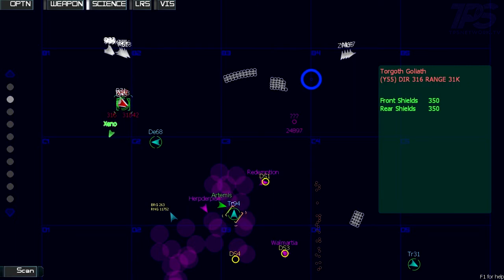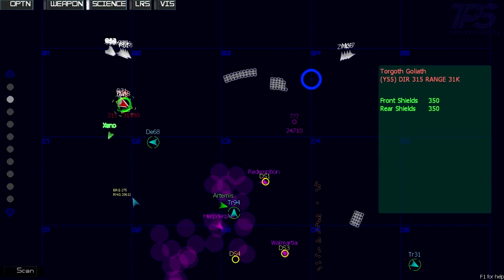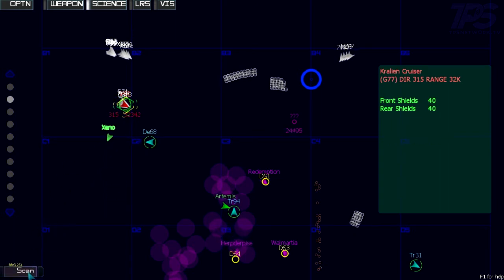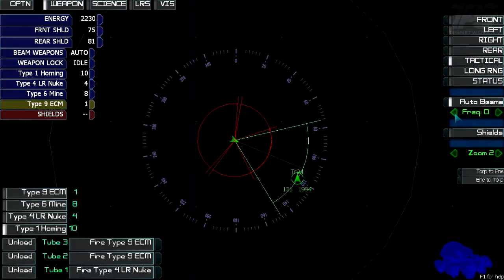There is a Torgoth Goliath in the group at the bottom of Sector B1. It has 350 shields, fore and rear. Well, that's fun. How many nukes are we carrying, Snap? Five. Set weapons frequency beta. Beta. Roger.